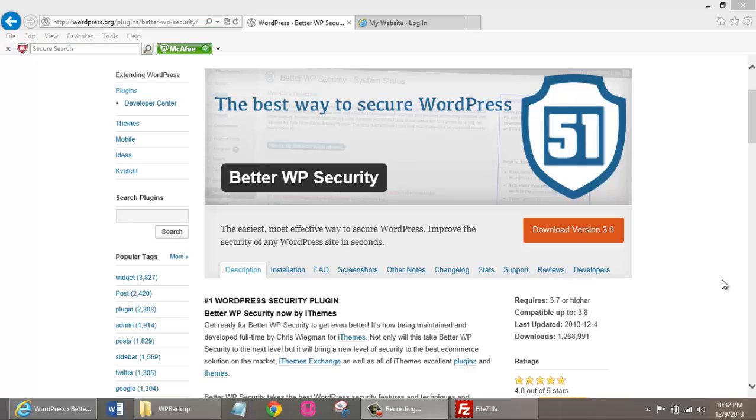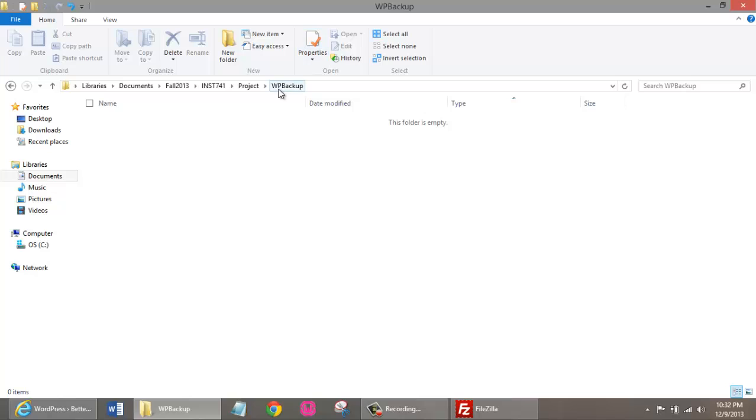So before we get started and configure the Better WP Security plugin, let's do a few cautionary steps. First, create a local directory. I created WP Backup, where you're gonna store your WordPress installation backup, because before we install the plugin, it's a good idea to back it up locally so that in case something goes wrong, you always have a backup version.